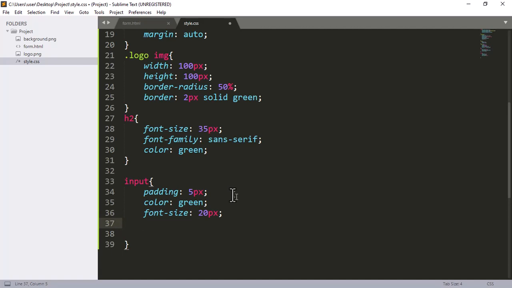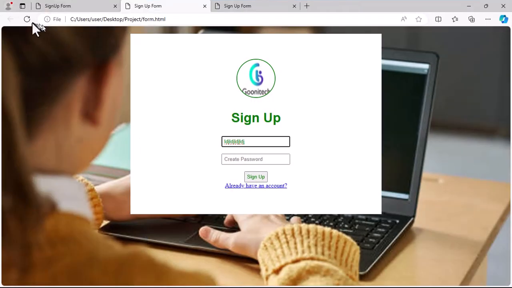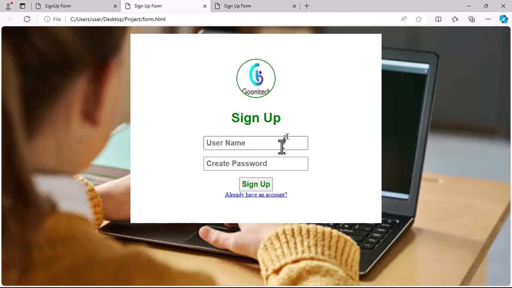Then the font width, we can also make it bold. Font width, let's say bold. So if I save this now, let's refresh to see the effect. Notice that our input tag has increased, our input area has increased, and also if you type, our font size has also increased. Beautiful. Now the last thing to work on is the button, that is the submit button.